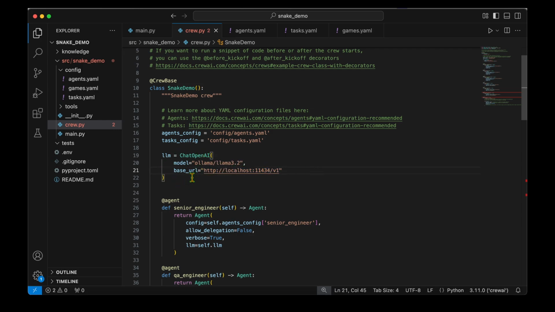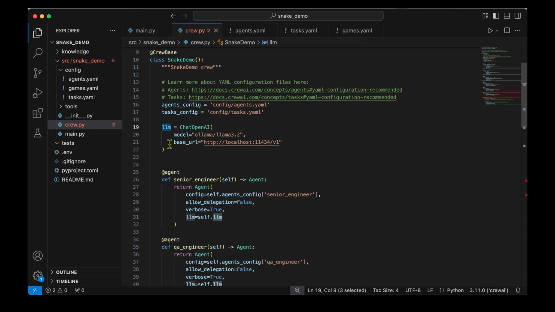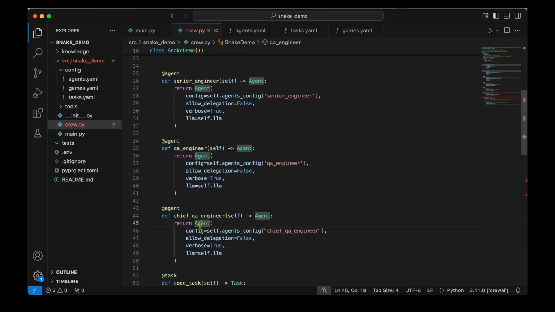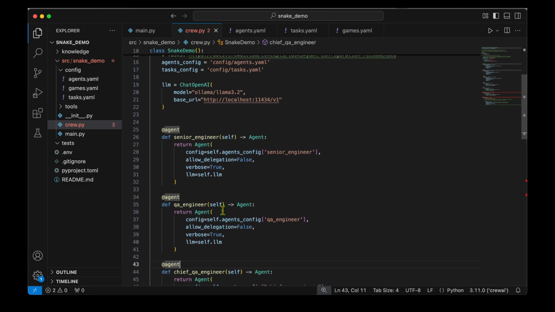So we have to mention that here, and then create the LLM. And once we create the LLM object, we need to pass the LLM to each of the agents, telling that we are going to be using this LLM for this agent. We're going to do that for each of the agents. Now you can see where we are going here.